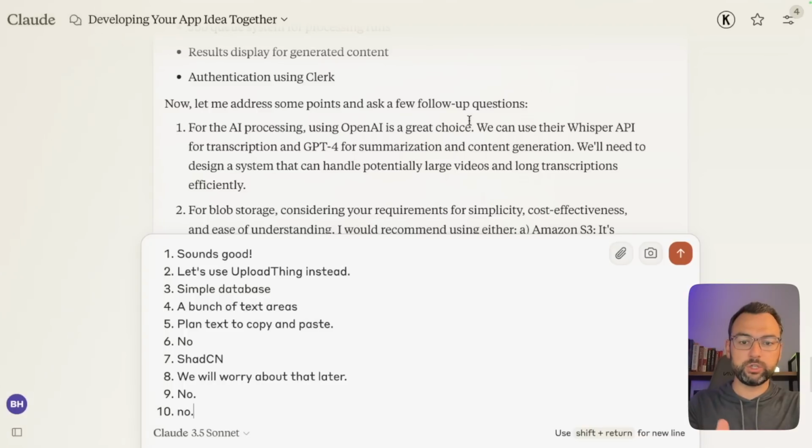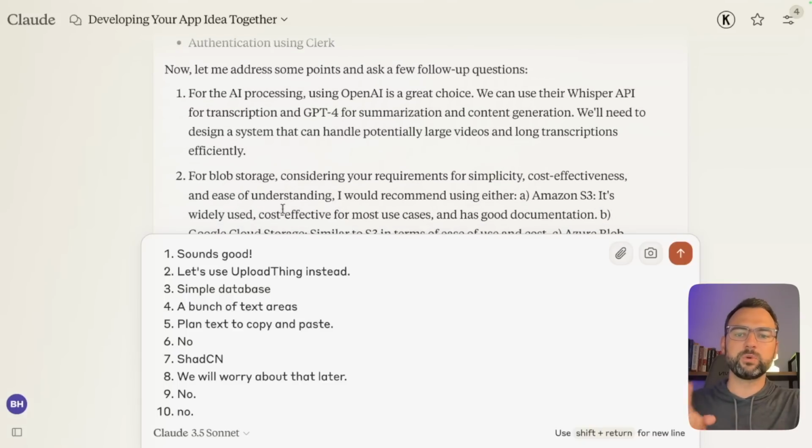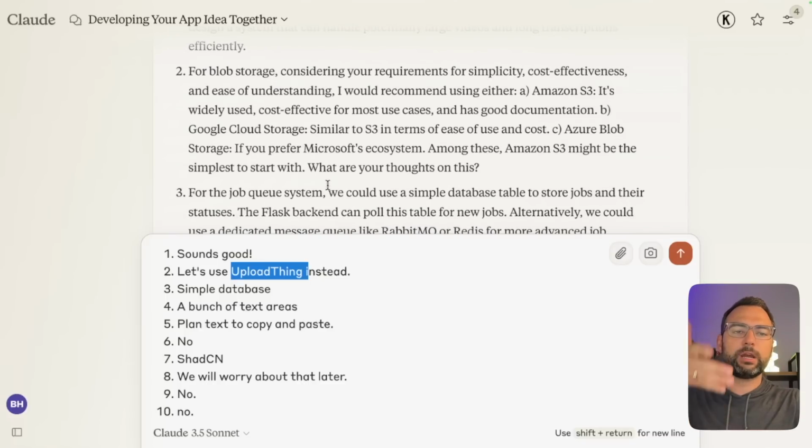So, do you want to use Whisper for transcriptions in ChatGPT 4? Sounds great. Blob Store? I actually want to use this instead. And if a lot of these terms are going over your head, don't worry, you can do one of two things. First, go in and just ask Claude, please explain the pros and cons of each one of these and help me come to an educated decision.